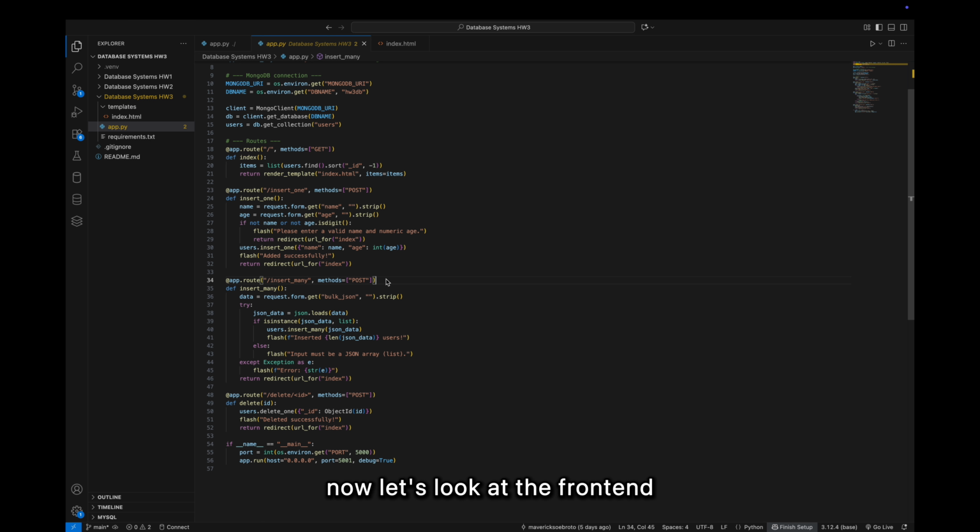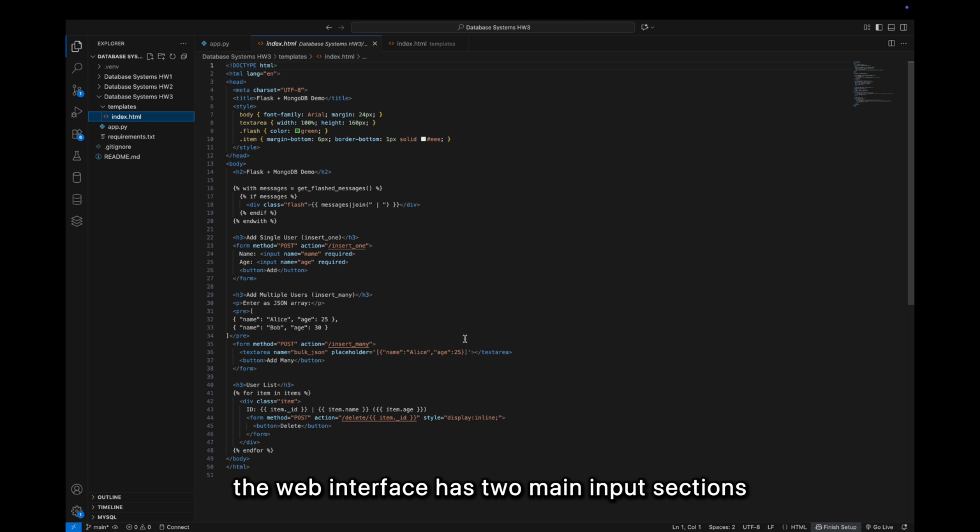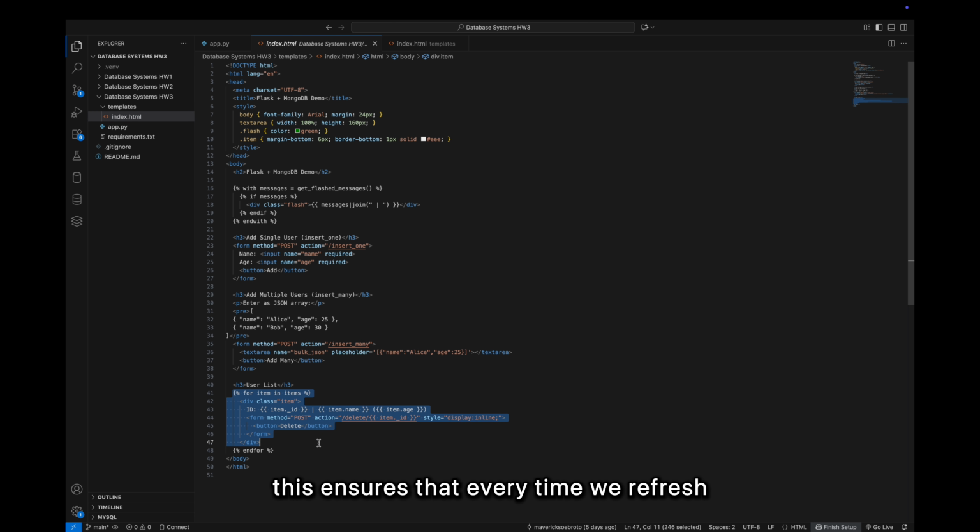Now let's look at the front end. The web interface has 2 main input sections: a single user form for inserting 1 record, and a bulk JSON text area for inserting multiple users at once. It also displays a user list below, showing all entries pulled directly from MongoDB. I used Jinja templating in Flask to loop through the database records dynamically, which is shown by this line of code here. This ensures that every time we refresh, we see live updates from the database.